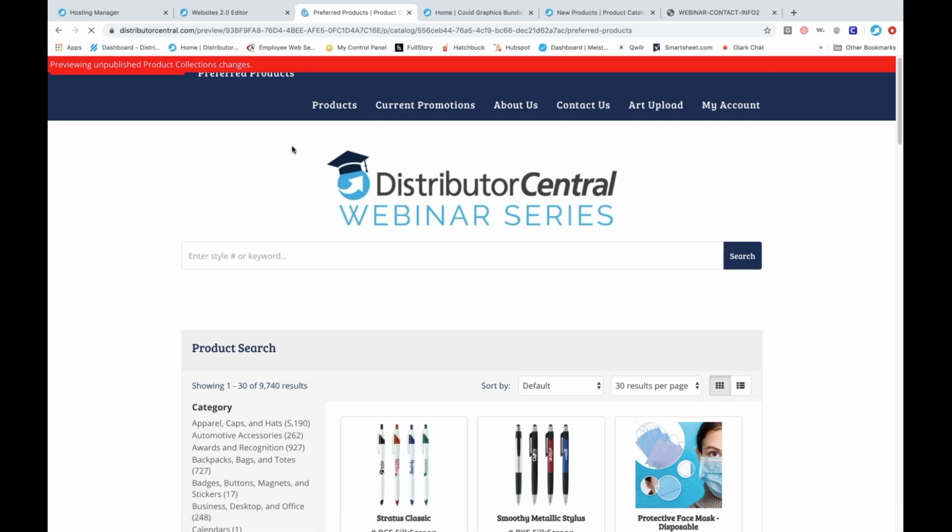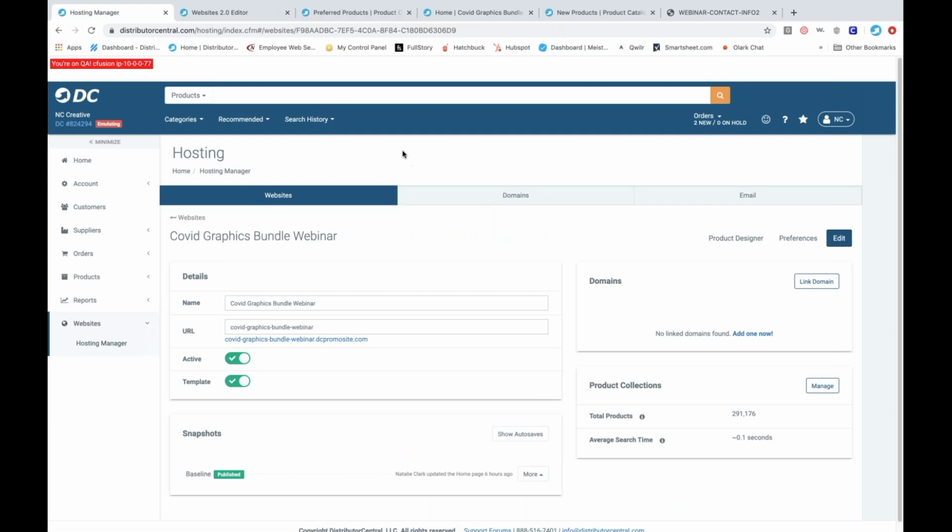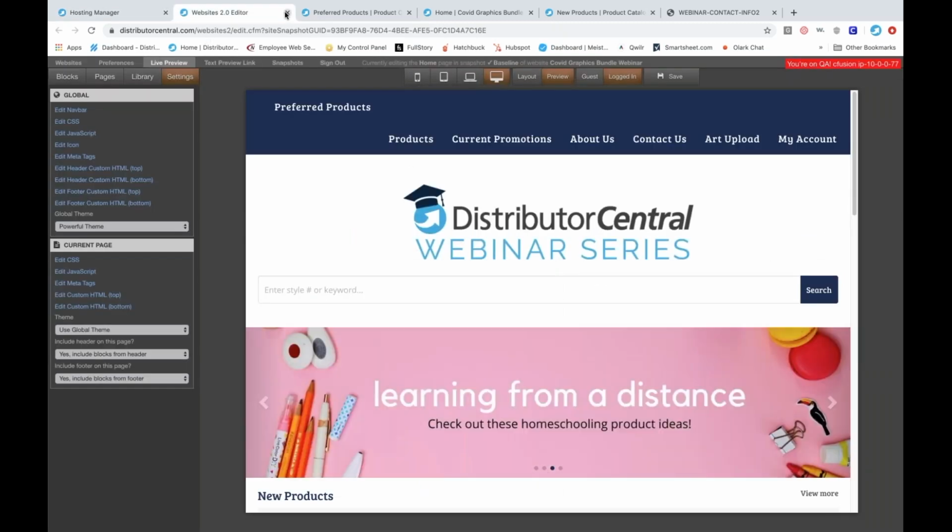So that makes it a quick and easy way if you want to really filter down and create those different product links on your homepage. You can get very specific with what you're wanting to do. Okay, I'm going to go back in here. So I'm going to close this.